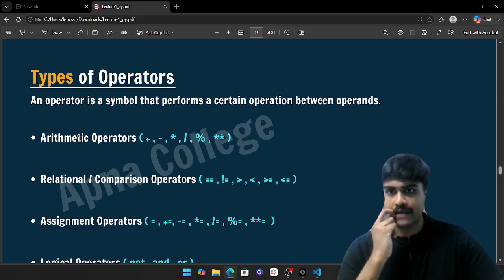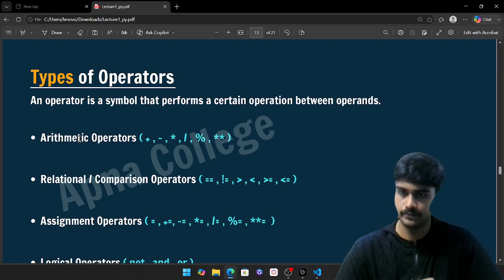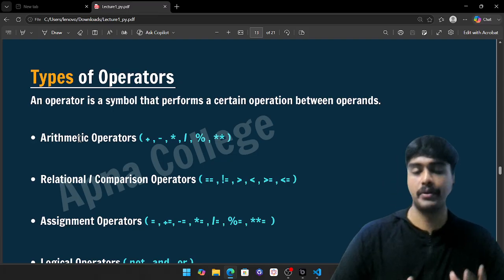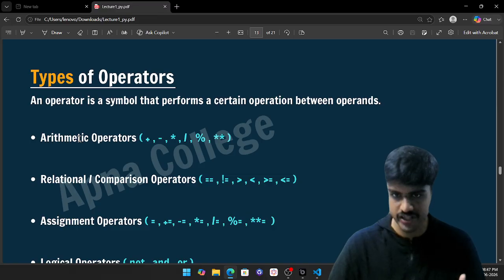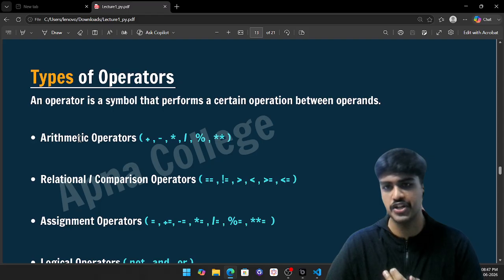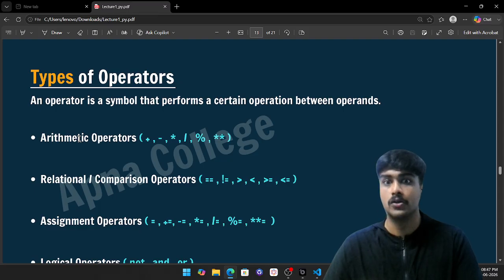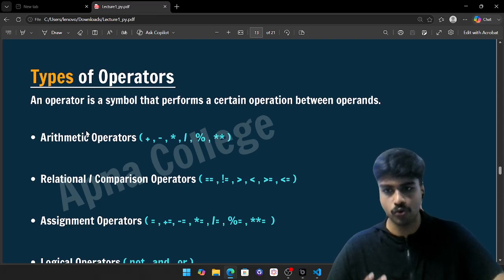Now, what are the types of operators? What does operator mean? Coming to the types, first we will learn what operators are. In mathematics, what does operator mean? Certain symbols, certain special characters, like addition, subtraction, multiplication, is equal to, and, or, not. Those are the operators. In Python, there are four types of operators.